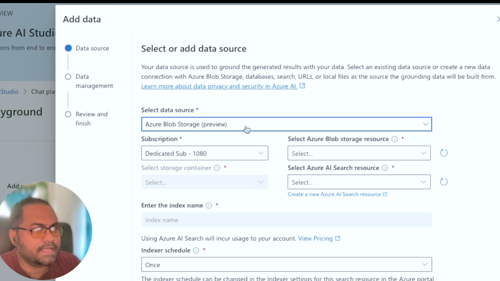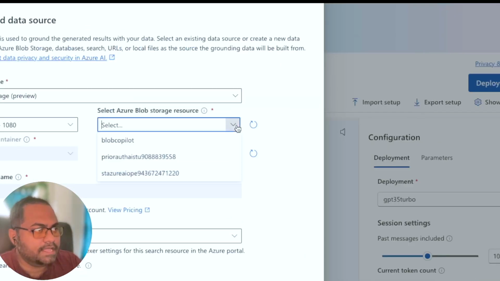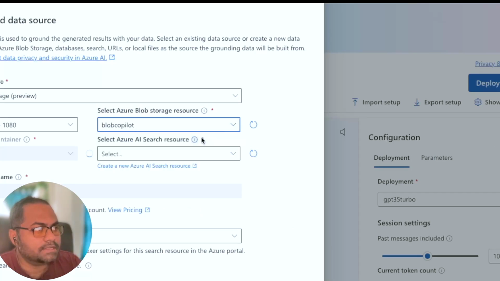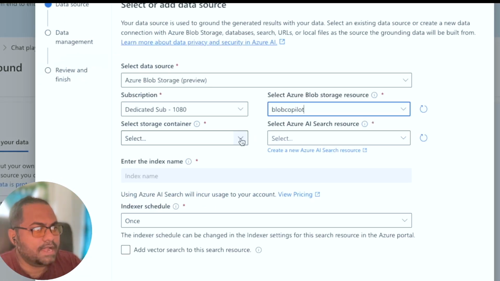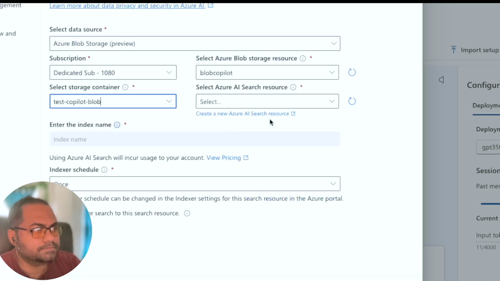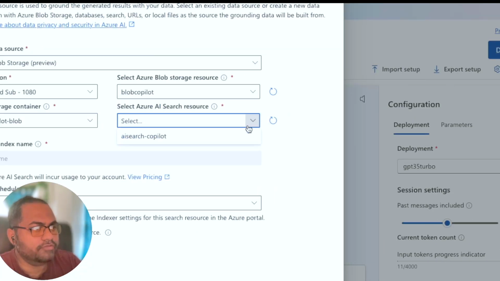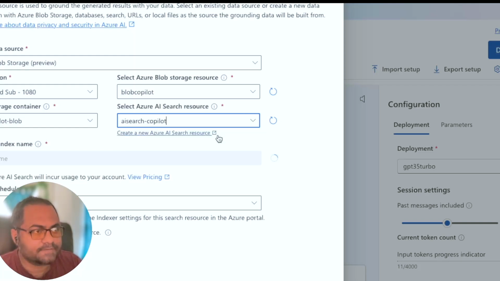Now if I go into my deployment here, where I was adding my data, I have selected Azure Blob Service, and here I would be selecting Azure Blob Copilot. Here I will be selecting the container, which is Test Copilot Blob, and within this I would be leveraging my AI Search Copilot search service, which will be creating this index on this PDF document. So using this service, I'm creating the vectorized index.